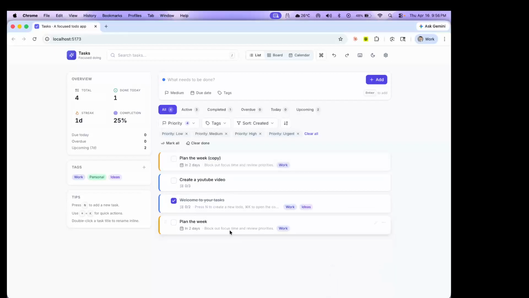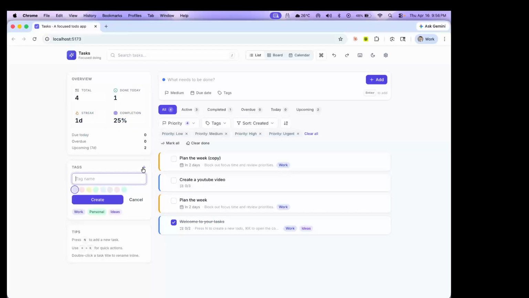Okay, we can duplicate the to-do as well. Now maybe we can delete the to-do. Okay, this toast window is also there. Undo option is also there. Wow, I'm really impressed with the depth of their understanding about things. Now guys, you can see that we have 4 total, 1 done, streak, due and all. We can even add new tags. Wow, that's also a very good functionality.